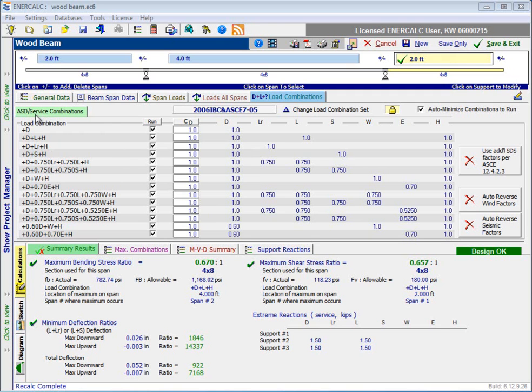I would point out that because we chose the ASD method of design back on the General Data tab, this tab of combinations that's being displayed is referred to as the ASD or Service Combinations tab. And notice that these combinations represent service level loads as opposed to factored loads that we would use in LRFD. So it's the decision back on the General Data tab that dictates that we're seeing service level combinations for the selected load combination set. Now let's talk about the selected load combination set.